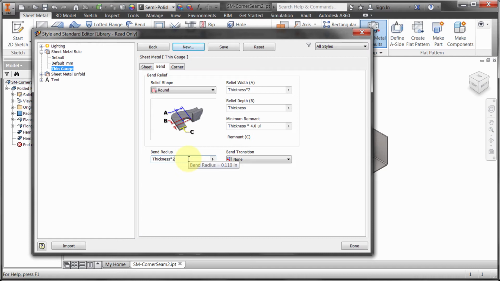I'm going to set the bend radius to be the thickness times 2. Now we can always override this on a per feature basis. So what we're doing here is actually setting the default. And I'm going to set my bend transition here to a straight line, which is what I want.